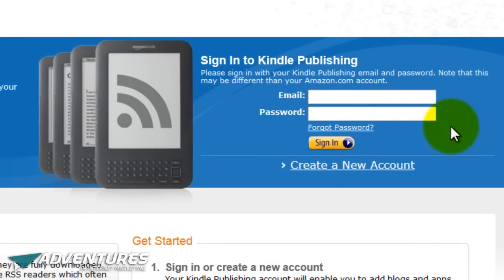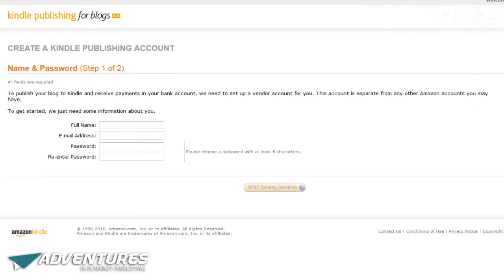account. Now, if you don't have an account with Kindle Publishing for Blogs, you will need to go ahead and create a new account. And the way to do that is simply come here and click on where it says create a new account, obviously, and you'll be taken through to this page.